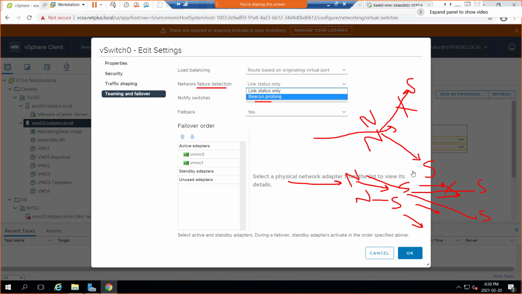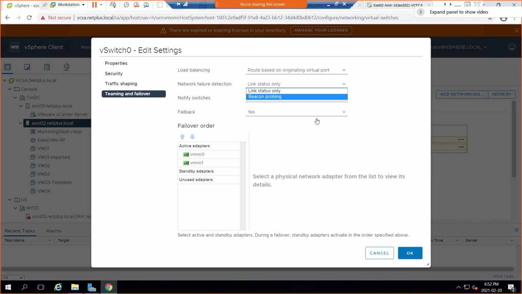So beacon probing helps vSwitch 0 decide, okay, let me send the data through the other network card to the other switch. Probing just means trying to discover my surrounding environment and check whether we are connected or disconnected. And then notify switches, yes or no. Obviously, vSwitch 0 should know if there is any issue of load balancing or failure.